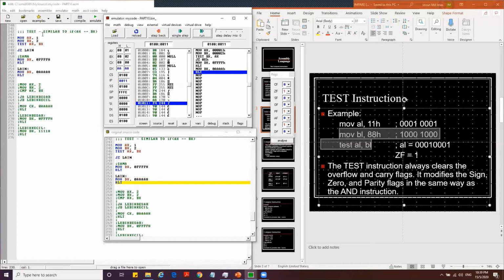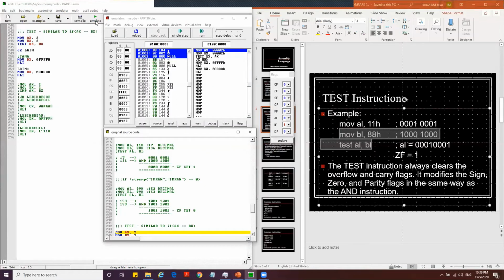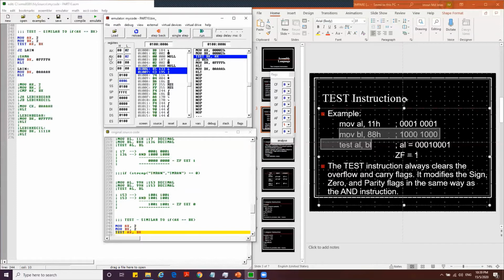Now let's try again. We put the same value, 2 and 2. We're going to put 2 into ax, 2 into dx, and compare. It's the same value, so it's not going to execute jump 0, because the 0 flag is going to maintain the value of 1. So it's just going to continue and set the value of ff into our dx.